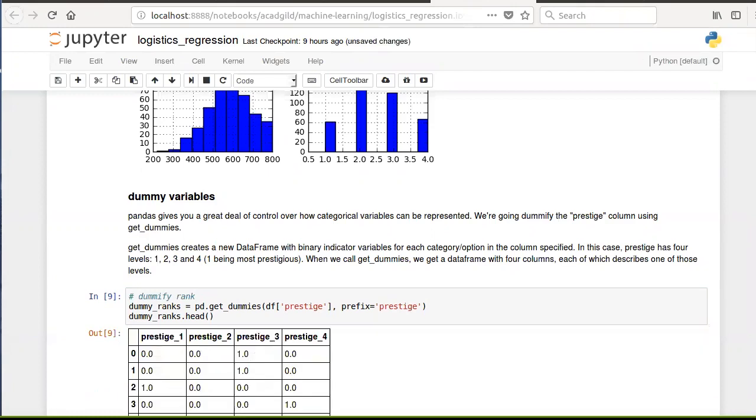You can see that prestige takes 4 possible values, 1, 2, 3, 4. So I get prestige 1, prestige 2, prestige 3, and prestige 4. Here the prestige is 3, so it puts 1 in prestige 3 and puts 0 everywhere else. Here the prestige is 1, so it writes 1 in prestige 1 and writes 0 everywhere else. Very simple. In pandas, within a single line, we can achieve one-hot encoding.